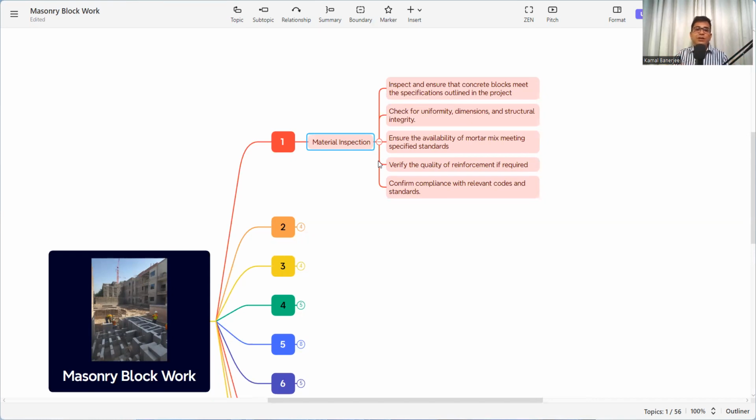And then ensure the availability of mortar mix meeting the standard specification. That means what mortar we are using and what the mortar mix is, whether it should be a site mix or a pre-mix, that needs to be finalized before, so that whenever we start the work we can get the material immediately.